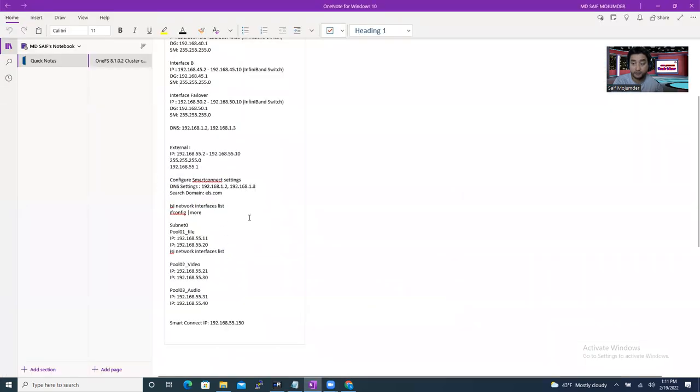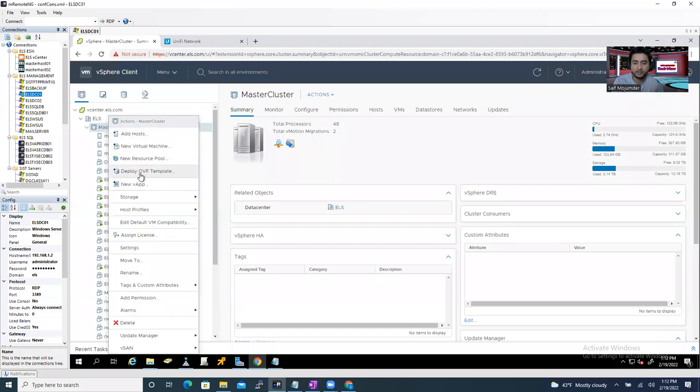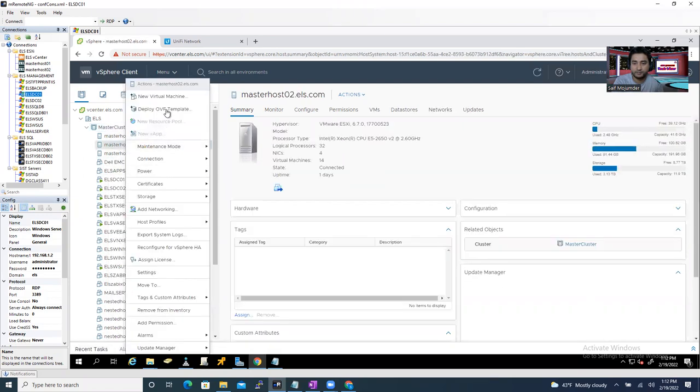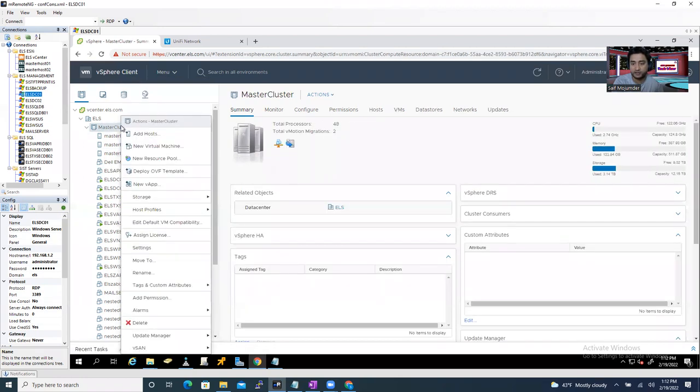This is my network. Before you start, you have to have everything ready. So my network is ready, and I have the OVA format simulator file. Now I can deploy the machine through my vCenter. I'm going to my vCenter and right click on the cluster, and you can say deploy OVF template, or you can go to an individual host and right click and say deploy OVF template. The same thing. If you select the cluster, after that you have to select the host.